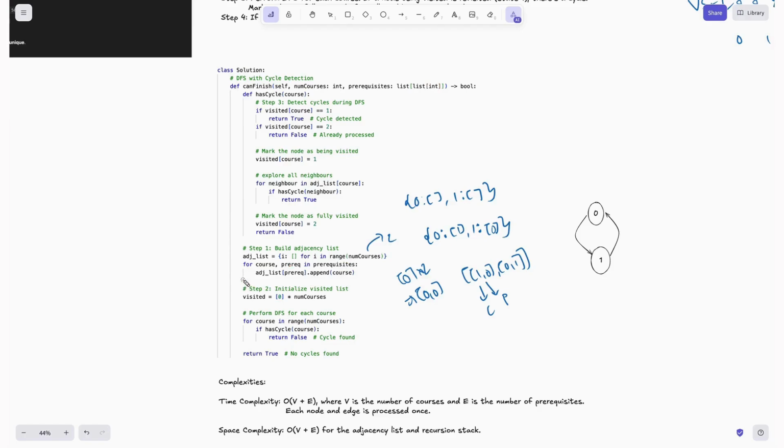Okay, and next, for course and prerequisites in our prerequisites list, so in this there is another list which is course and prerequisite. That's what I'm grabbing here, and then what I'm doing is adjacency list of prerequisites dot append course. So why am I doing that? If we represent this in terms of a graph, there is a directed edge from 0 to 1 and there is a directed edge from 1 to 0. Okay, this directed edge means that 1 is a neighbor of 0.